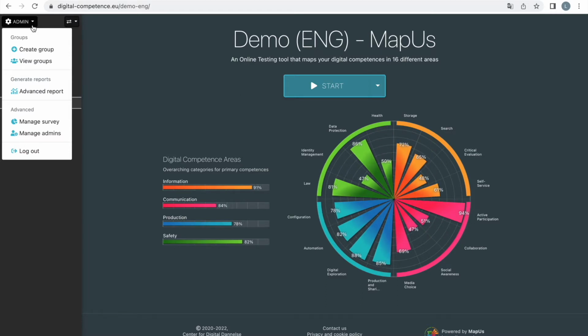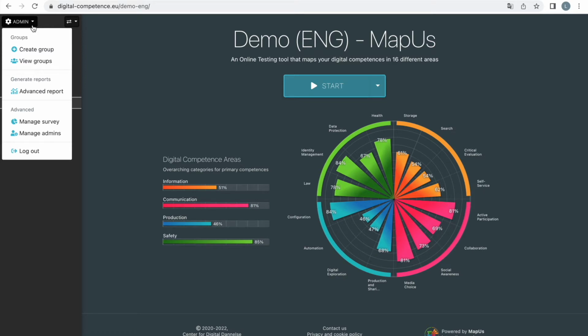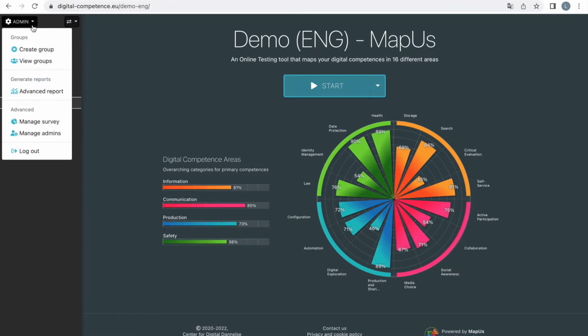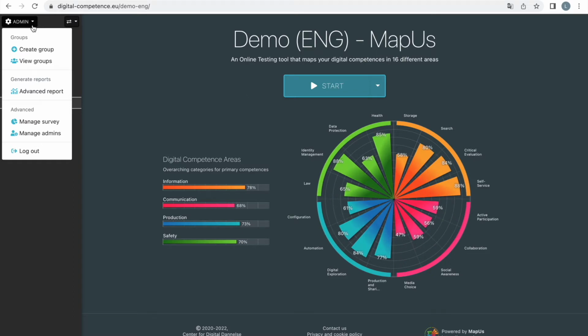So for example, if you have different departments, it could be useful to create groups for each department. If you want to measure your employees at different points in time, you could make a group, one for spring and one for fall, for example. Yeah, so basically groups are just a really useful way of segmenting your data and working more purposefully with it in your reporting.